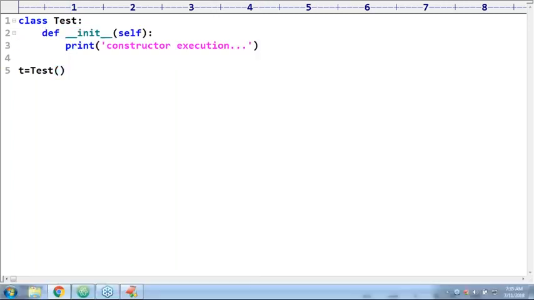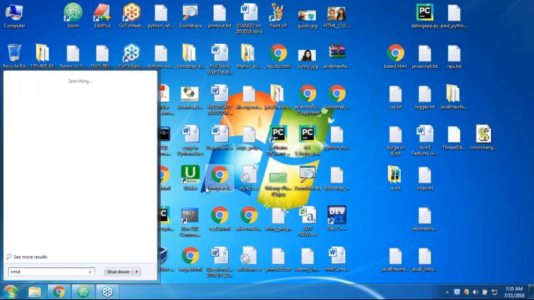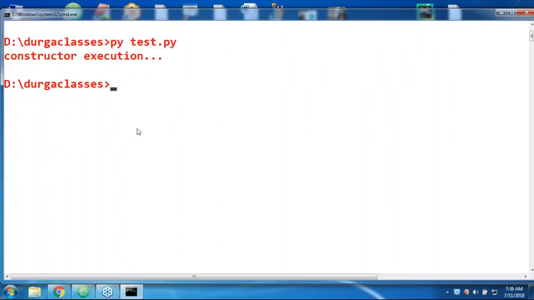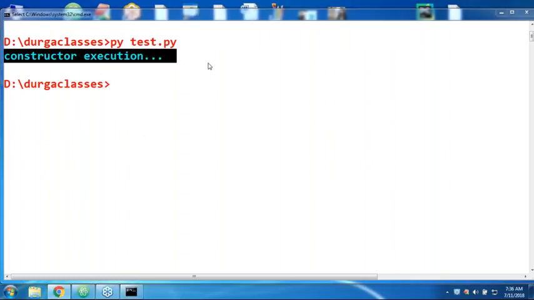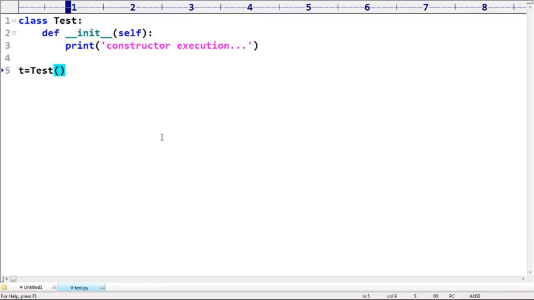Remember that. Now have a look once. Here just py test.py, constructor execution. Are you getting? Constructor execution like this, perfectly. It's going to execute, sir. Constructor execution like that. def __init__(self), constructor execution.